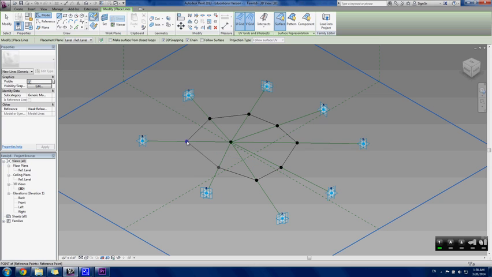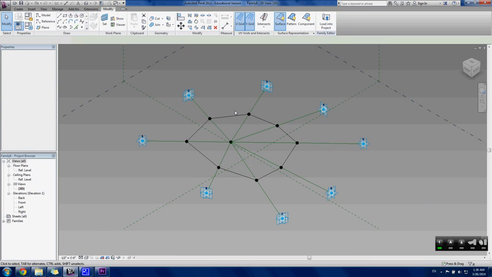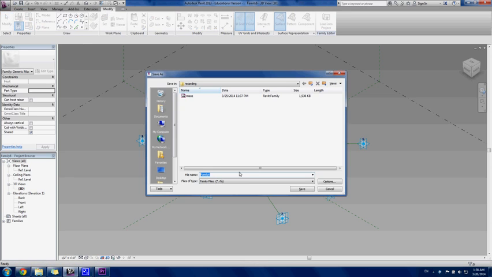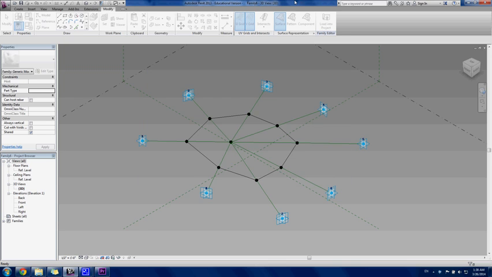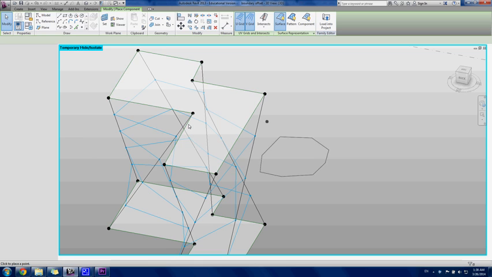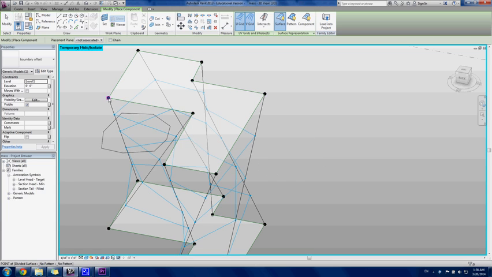Okay. Now we'll save this as our boundary offset, and then load it to project.